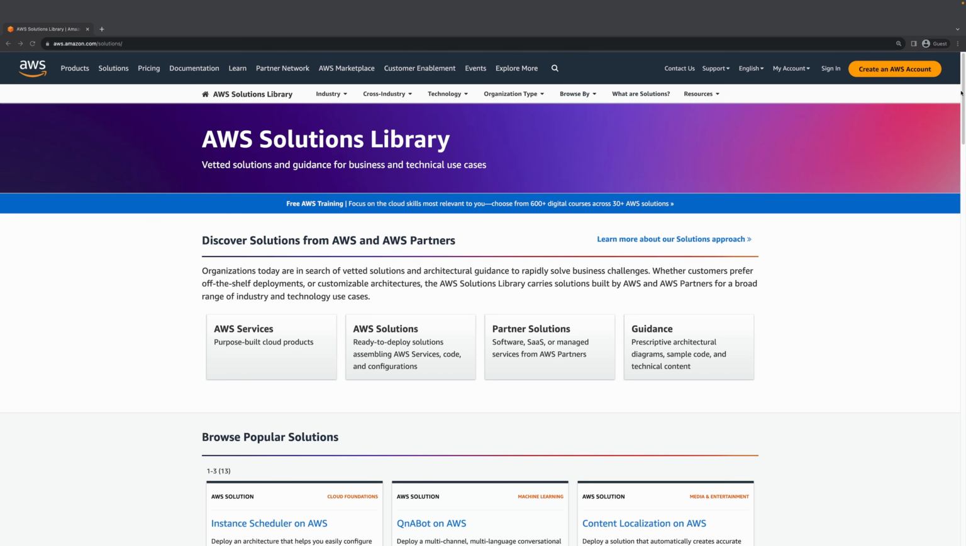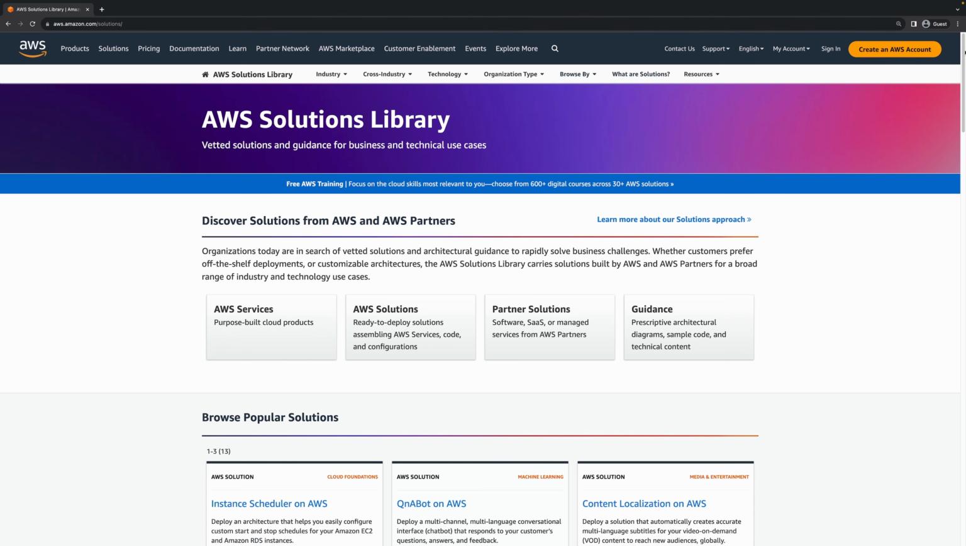Again, dive into the library here, explore a bunch of the different solutions. And be sure to bookmark this, as it's really an amazing resource for reference AWS designs for you, which can provide a lot of practical examples of how to leverage different AWS services into working designs.